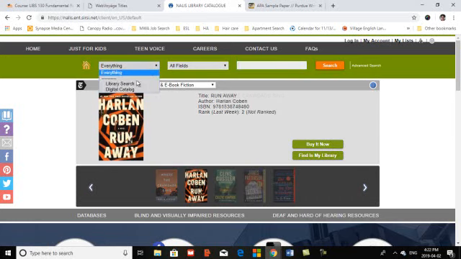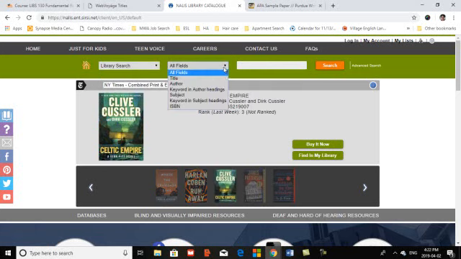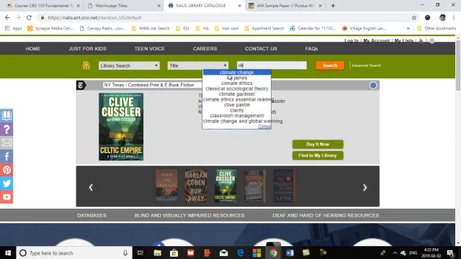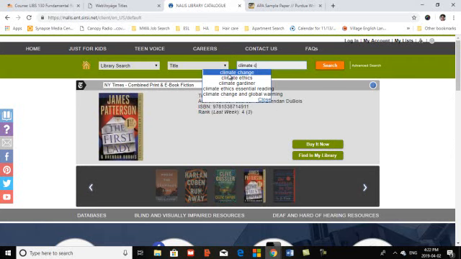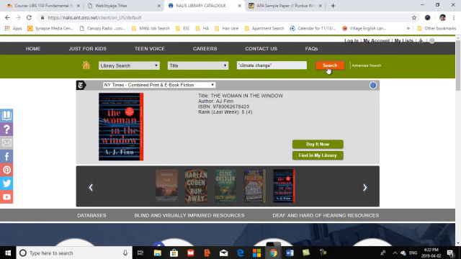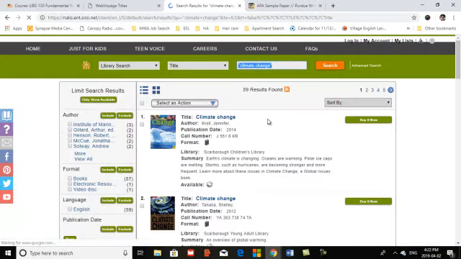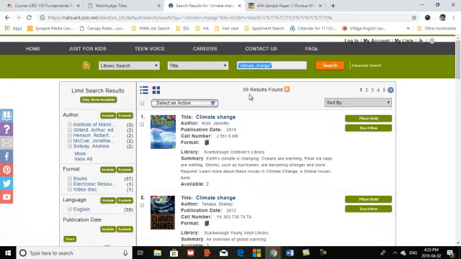So we can do search library, everything. So you click on the drop down arrows for each field. I want a library search. I would like to see the word climate change in the title. And again, I'm going to put climate change in quotation marks. Hit search. Okay, so we have 59 results found.